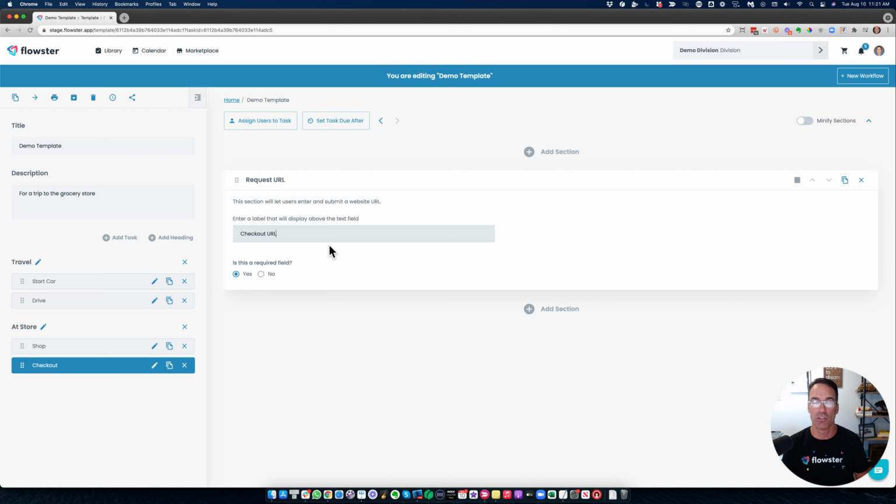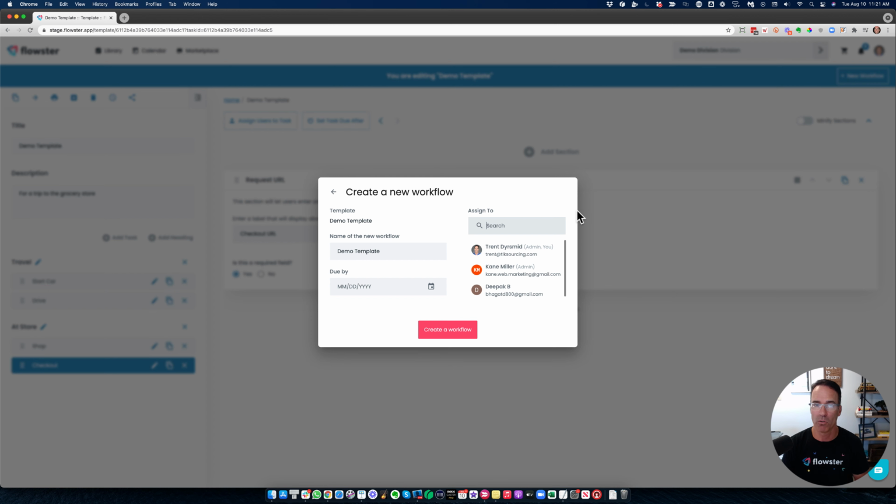Okay, so now we're happy with our process template. All that is left to do now is to go ahead and assign the work to somebody by clicking this button in the top right of the screen called Run a Workflow. So we're going to call it Grocery Trip, and we're going to say that this is due on the 12th. We're going to assign it to yours truly.